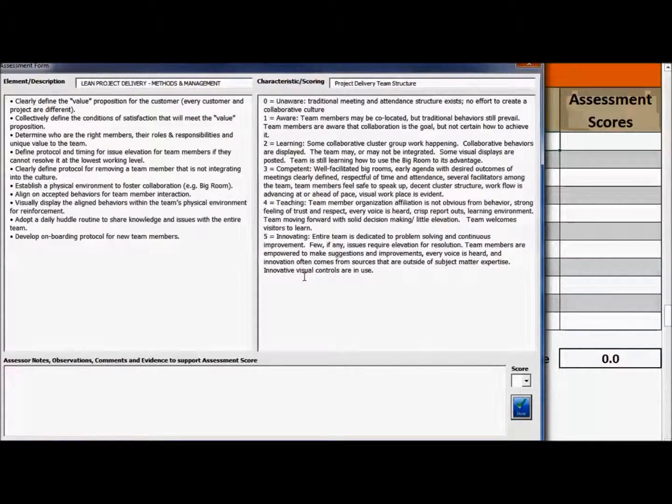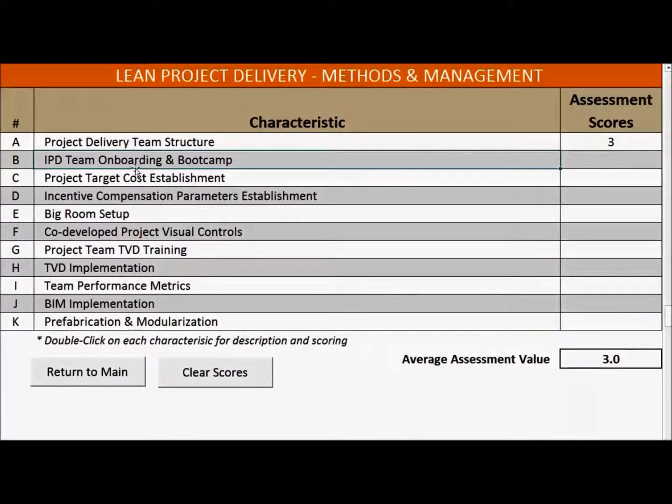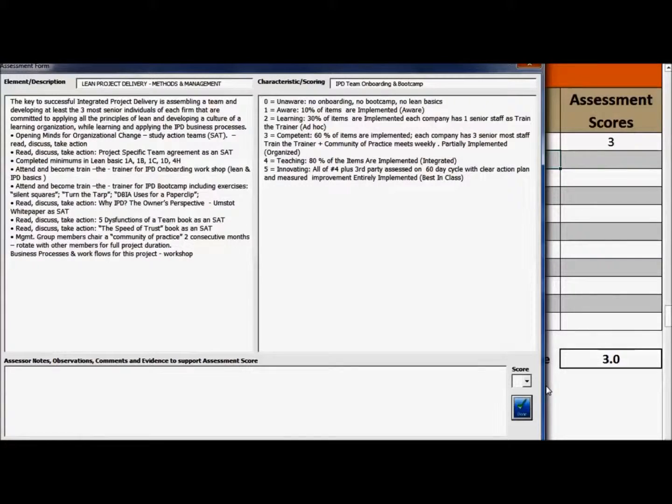Enter assessment notes and comments. Enter the score, and press Done to complete the assessment for that element. And then repeat for the rest of the elements.